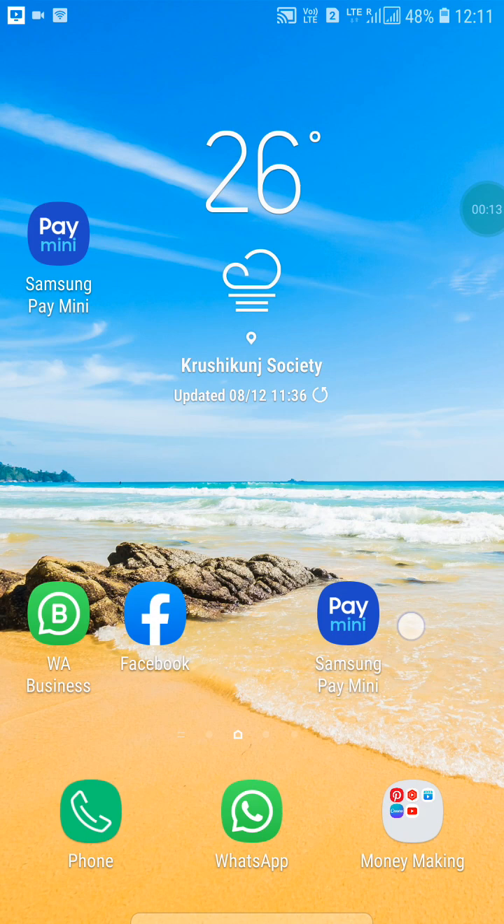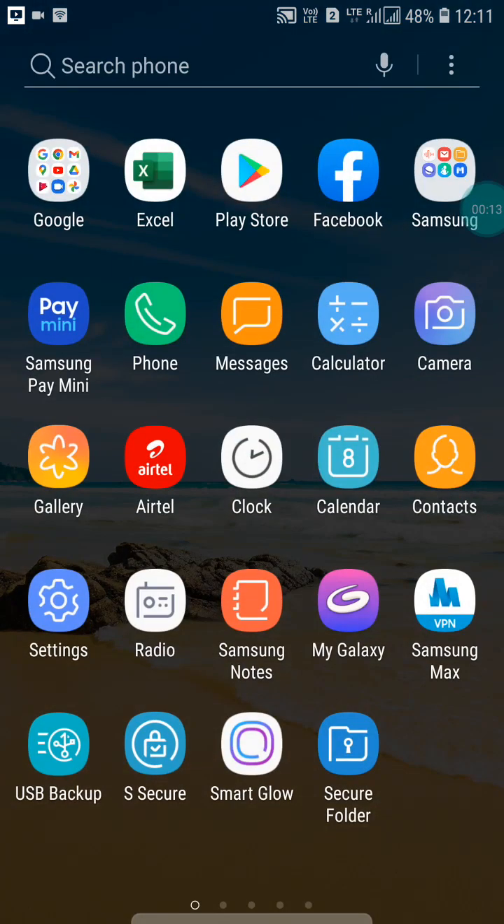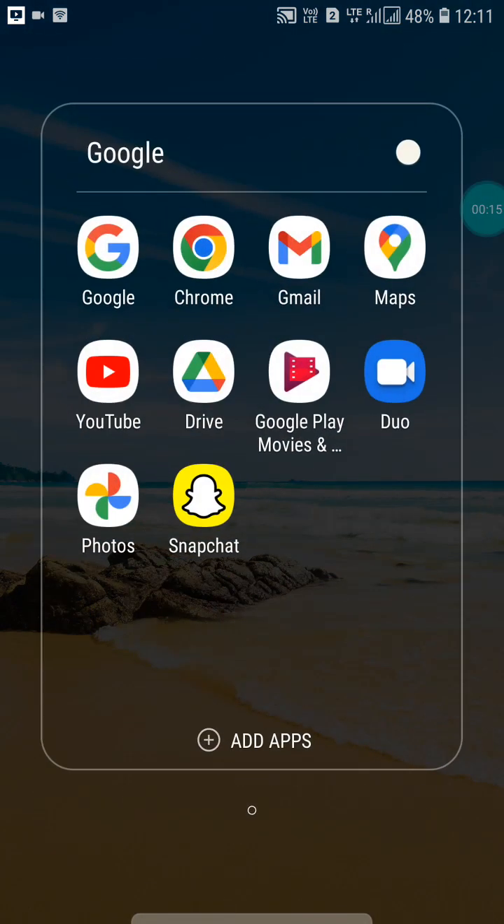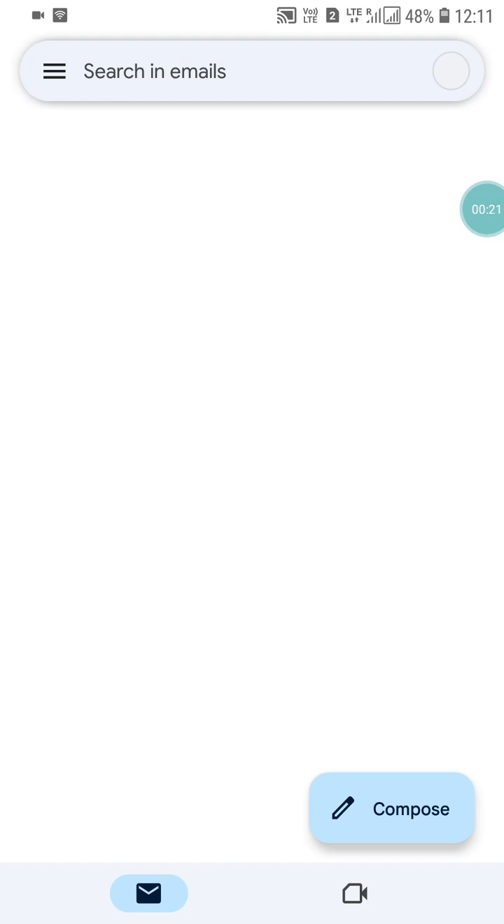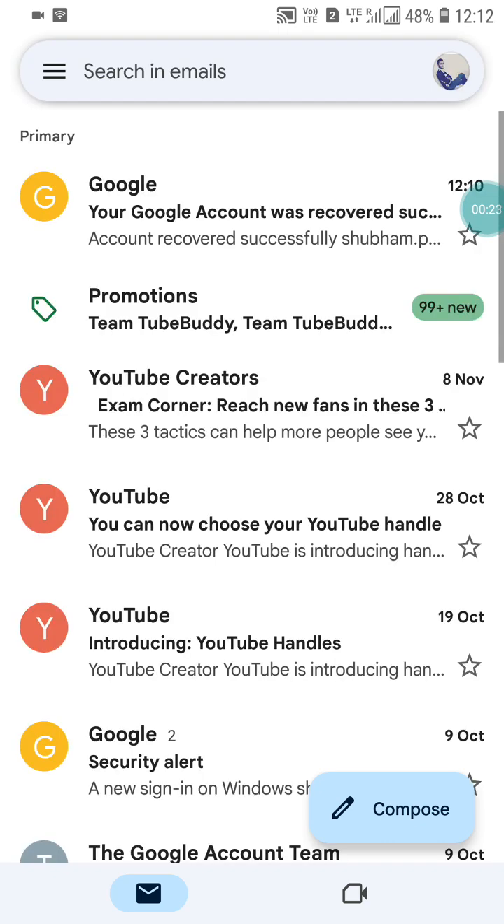In this video I am going to show you how to delete a Google account permanently on Android. If you want to delete your Google account or your Gmail account, first of all, just open your Gmail app. You have to open your Gmail app like this. Now click on it, wait a few seconds, and here you will see your account.